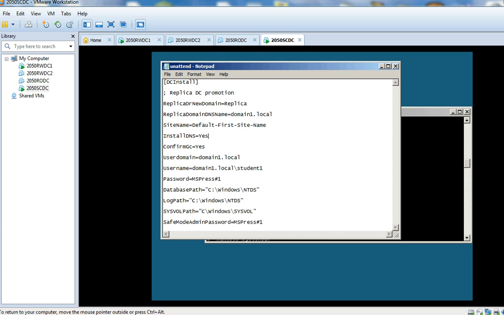Here next to install DNS equals yes, this implies a command to install DNS on this domain controller. The next one, confirm GC equals yes. All this does is imply that global catalog will be active for this domain controller. The next line, user domain equals domain1.local. This lists the domain for the account we will be using. Now for the password, it's pretty obvious what it is. It's the password of the account that we'll be using.